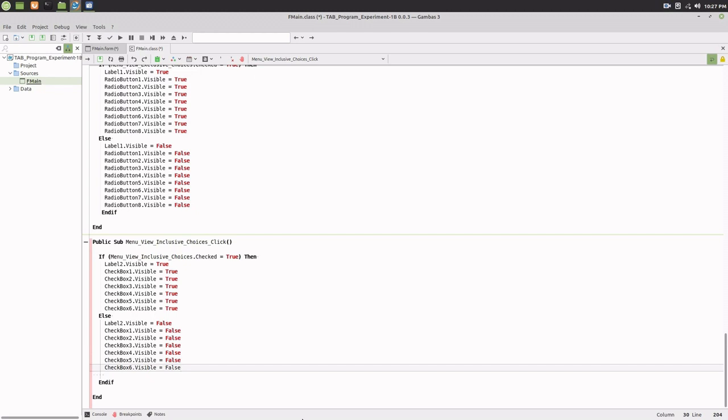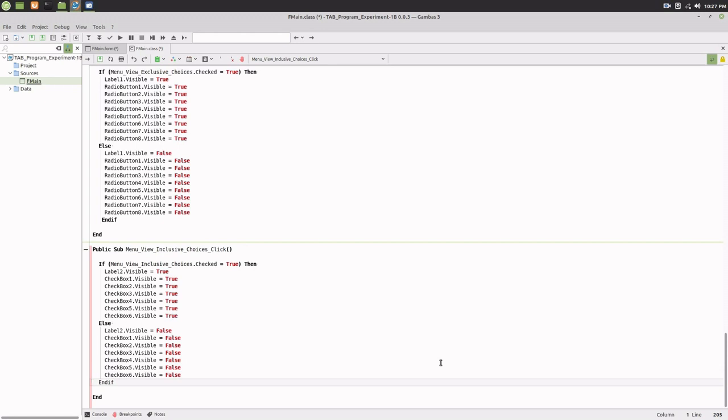Finally, an if-then-else construct ends with the end-if statement, so again verify that this menu option subroutine ends with the end-if. After creating this code block, go ahead and save the changes again and test the Inclusive Choices View Menu entry.